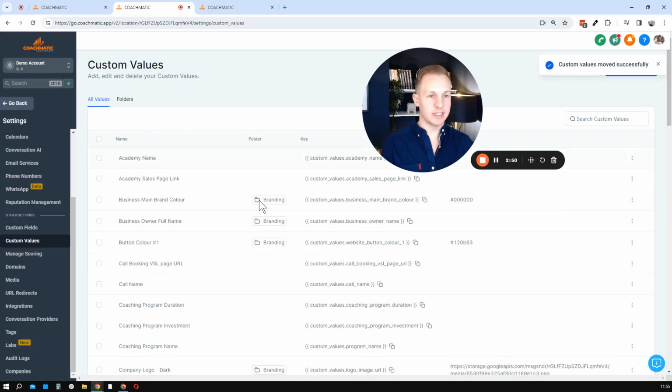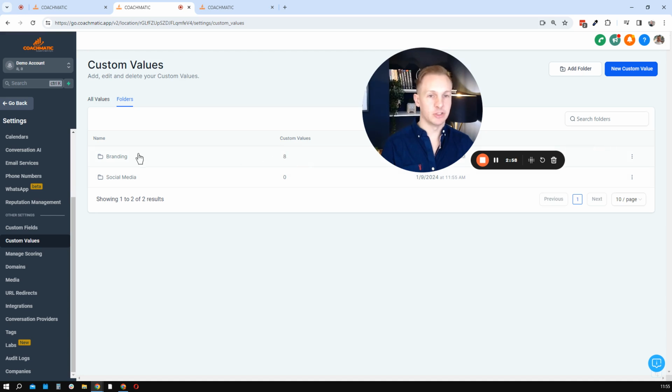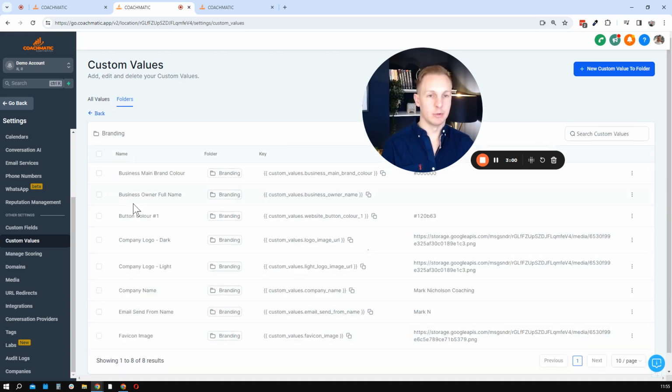And then what you'll notice here is we now have the folder branding right here. And of course, you can filter for those folders as well if you want to, just by coming to the folder section and clicking on that folder. And then it will only show things that are inside of that folder.